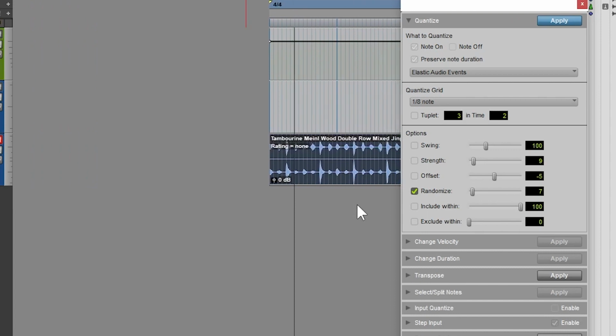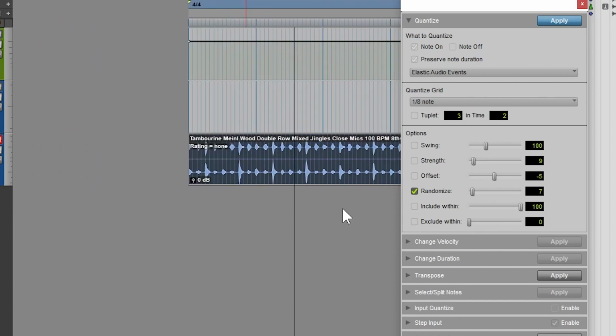So it still feels really good to me, and it's got a little bit more variation in it. All right. You can also combine this randomize with how much you swing it too. So if we pulled this back down, maybe right around there with a little bit of that randomizing, let's see what that sounds like.